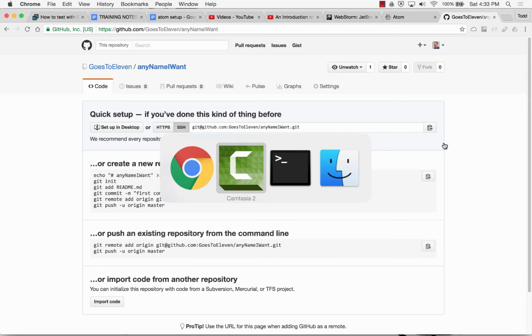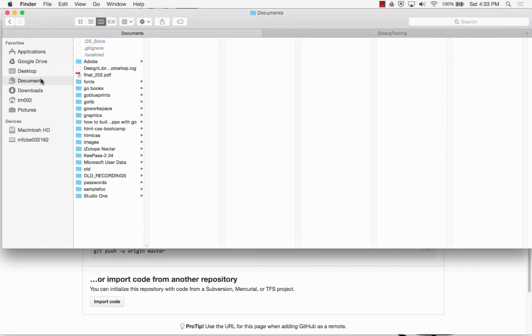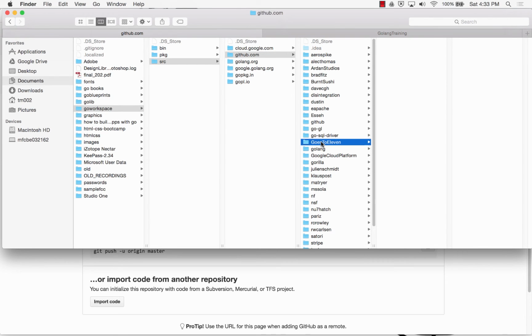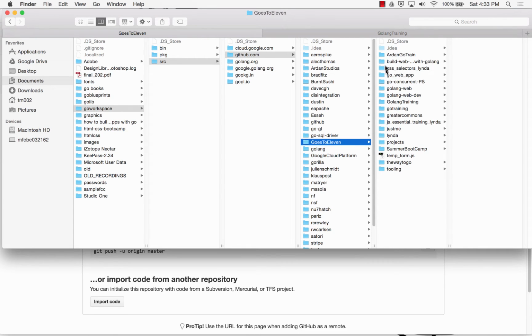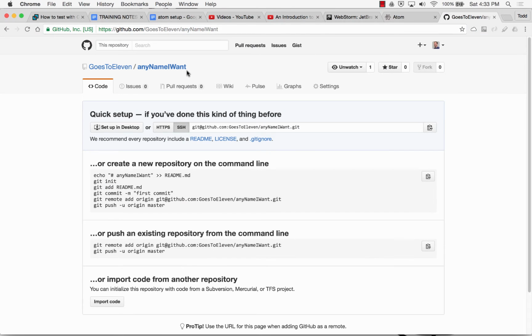And in my workspace, I'm going to go to Documents, go to my workspace, Source, GitHub, into my GitHub username, and then these would be all my repos. I'm going to create a new folder, and I'm going to call it that same thing, any name I want, same as my repo name right here.